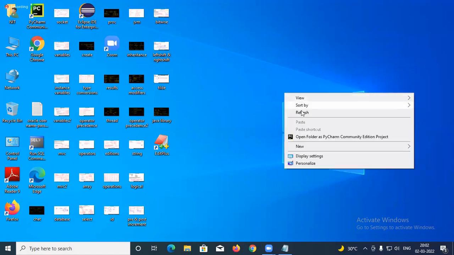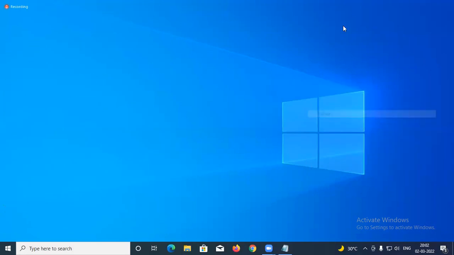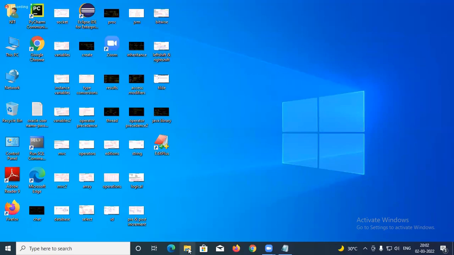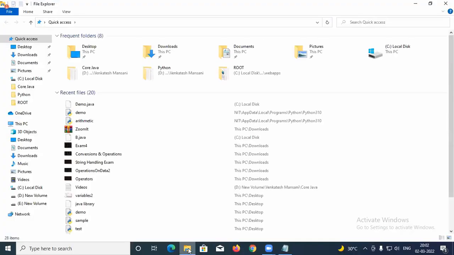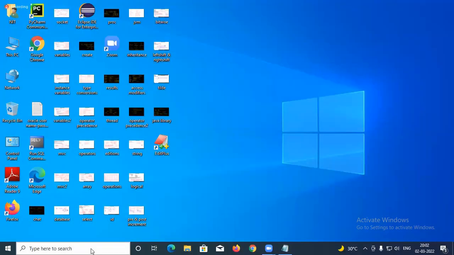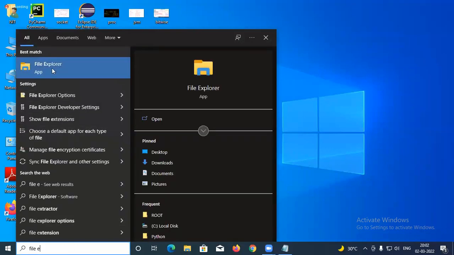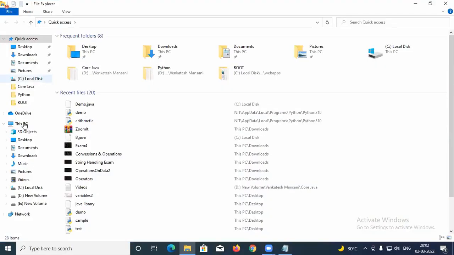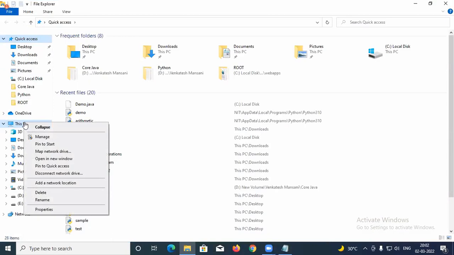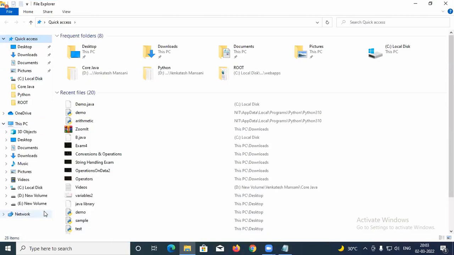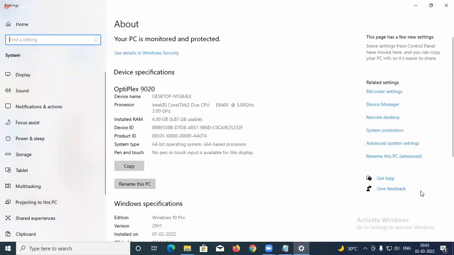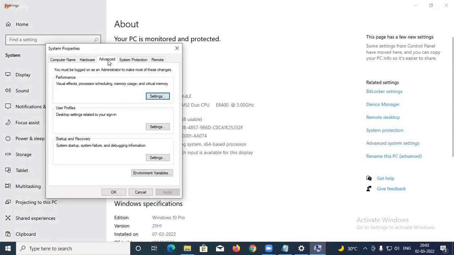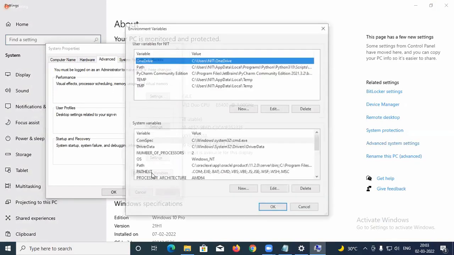So once again, see, you have to open File Explorer. Suppose you are unable to find this icon, then here, if you type File Explorer, you'll get it. In File Explorer, right click on This PC, click on Properties. Here, click on Advanced system settings. Here the Advanced tab, and here Environment Variables.